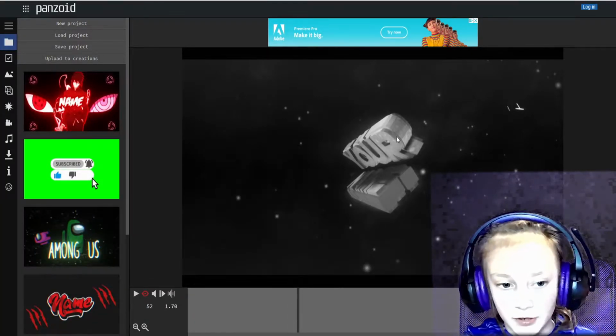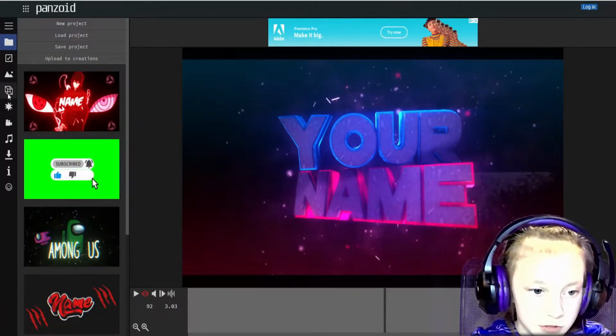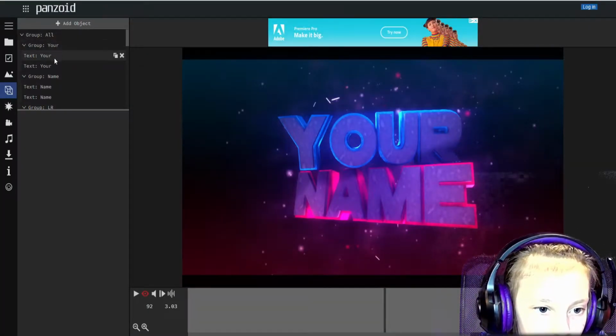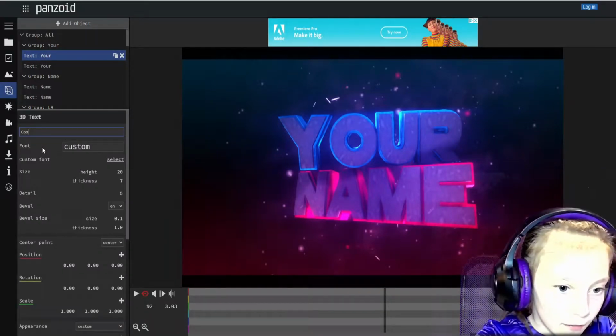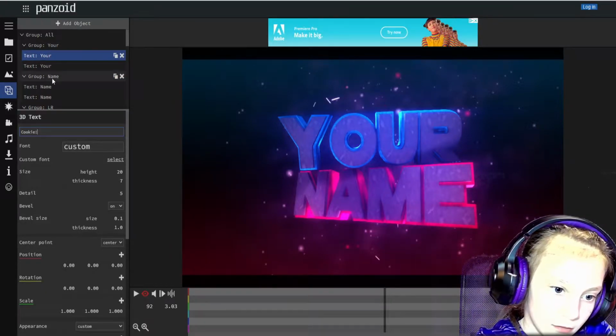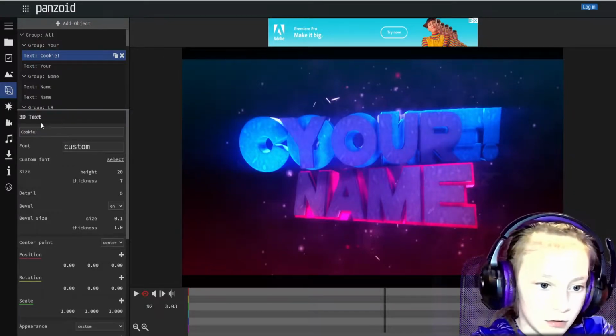So also what you have to do to change your name thing, you can actually go to this bar thing right here. It's really easy. Just tap on it. You can see it says your. So we're going to change that to say cookie. And then you have to tap away from it to make it go.